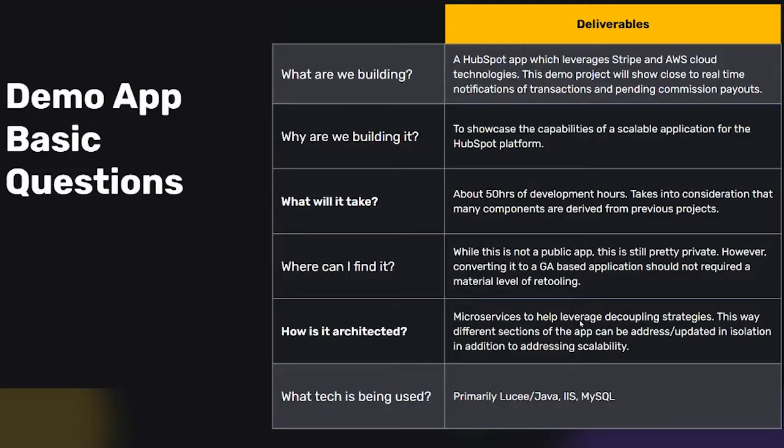Okay, so here are some of the basic questions that I thought I would put up here. They were questions that we were getting as we were building this thing, and we'll quickly breeze through them. What are we building? Again, it is a HubSpot Stripe connection app. The idea here is to say, hey, there are some actions going on in Stripe. How do we get that data into HubSpot?